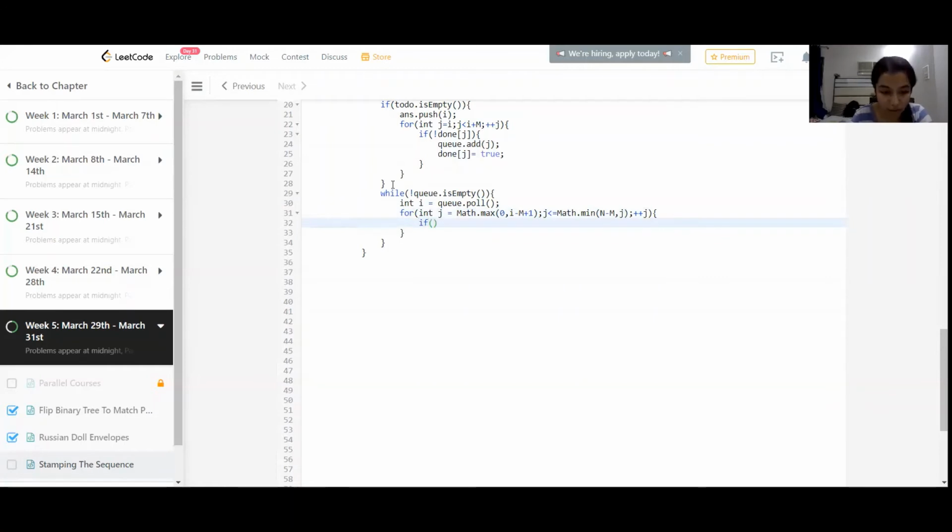If A.get(j).todo.contains(i), A.get(j).todo.remove(i). If it contains, we need to remove it. Now after removing it, we have another if statement.